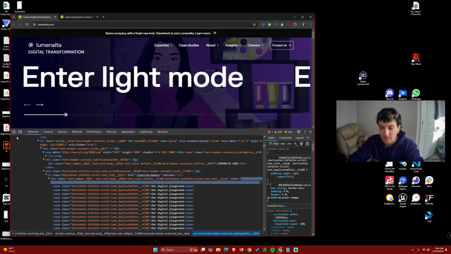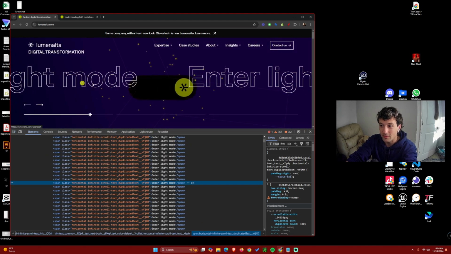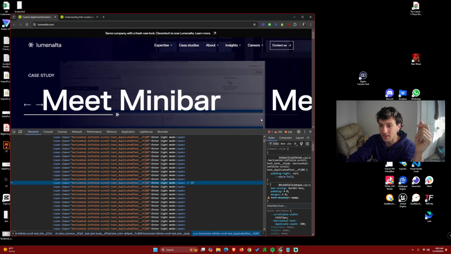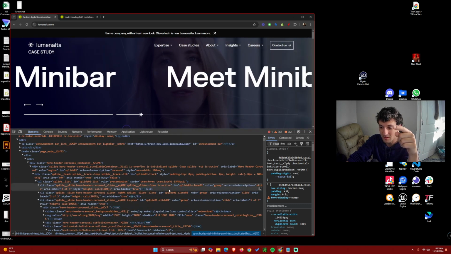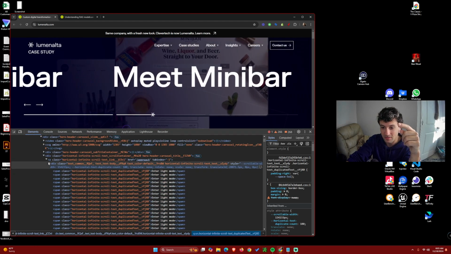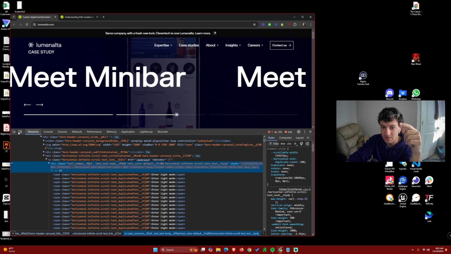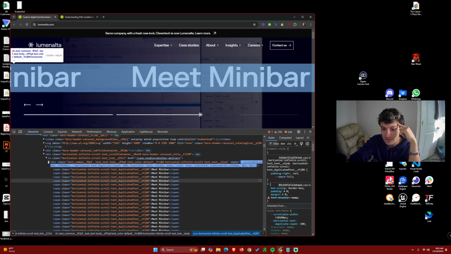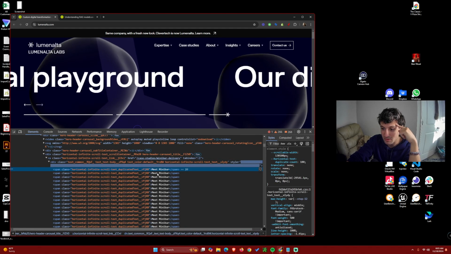Maybe it's, you know what probably it is? I bet they're all in light mode until they switch. And then they switch. That's why. So now it's the same thing. They use JavaScript to change it? I don't know. It would make sense. So it's like meet minibar, meet minibar, meet minibar.